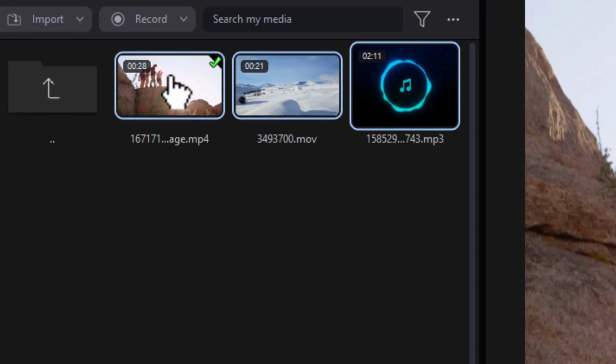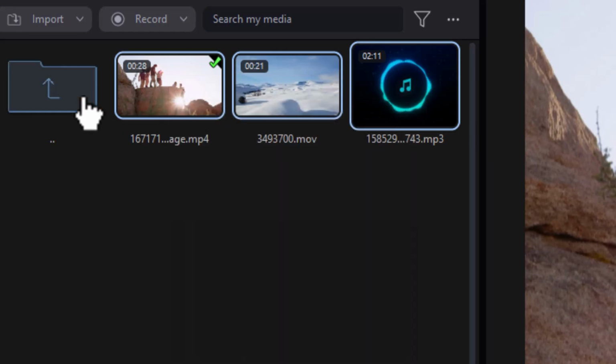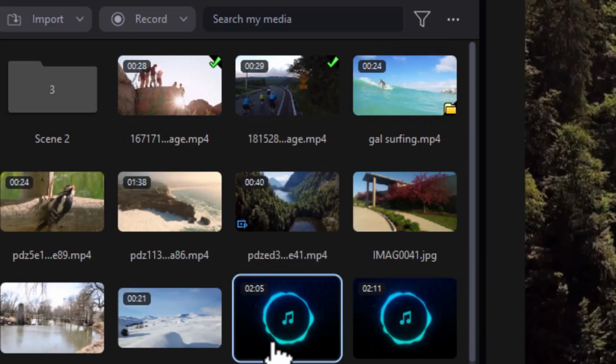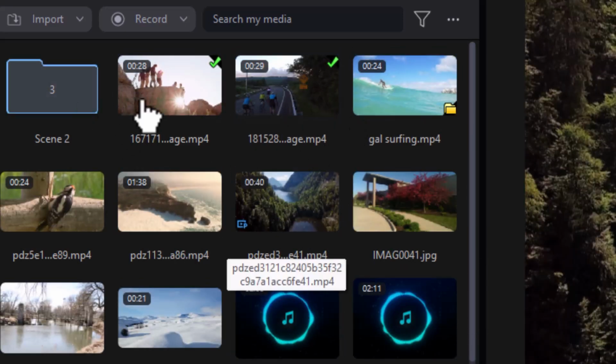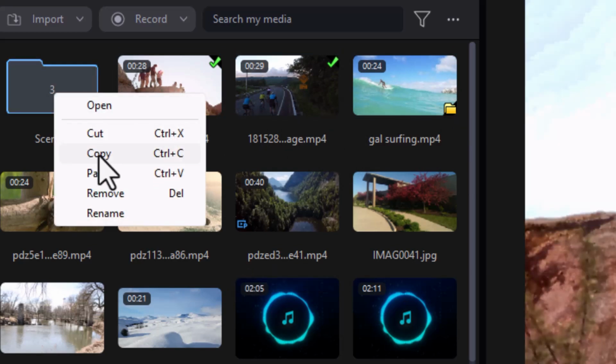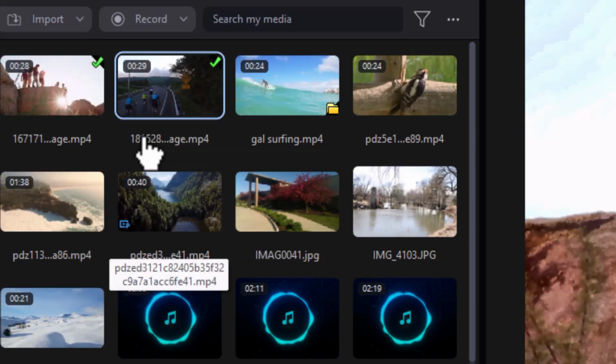So if I decide I don't want these here and they're no longer in the main room, right now what I have to do is right-click after I've selected them and copy them. I'm going to go back up to the main screen and paste them. So now I have them copied back to the main screen and I have another copy of them in the folder. So if I delete the folder now, I can click on remove or press the delete key. They will still stay in my media room.